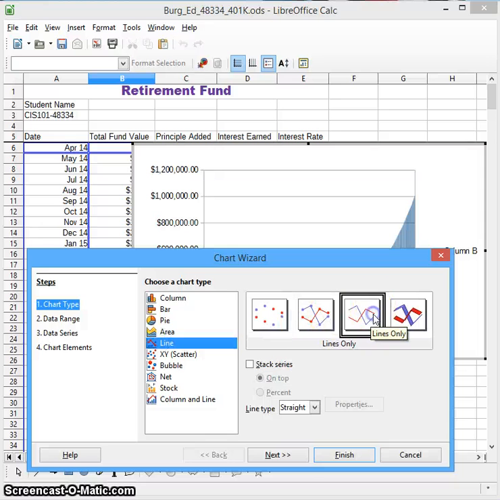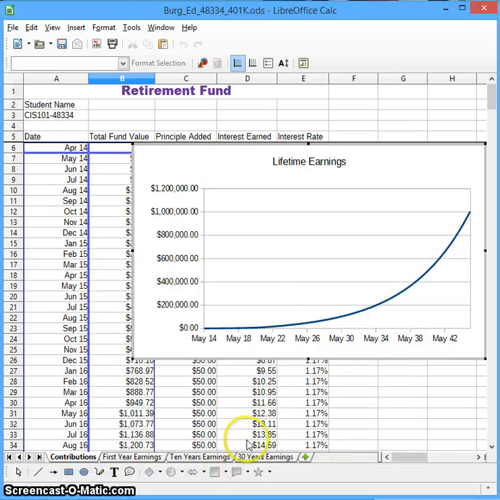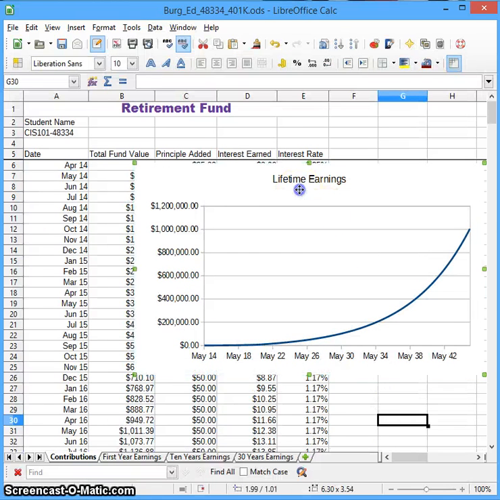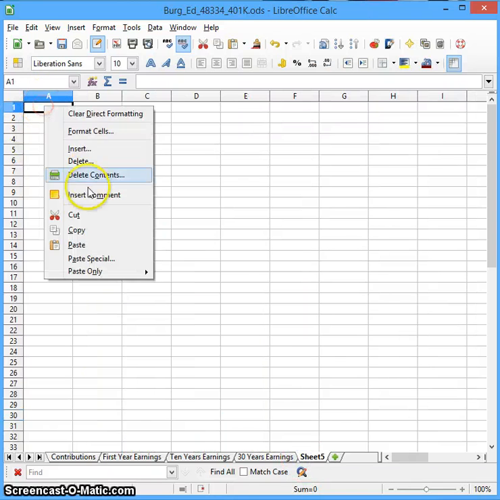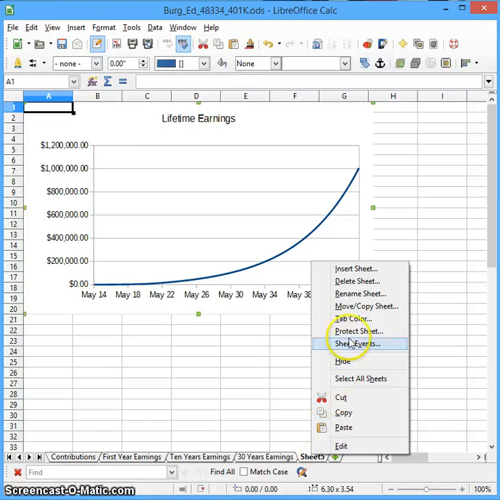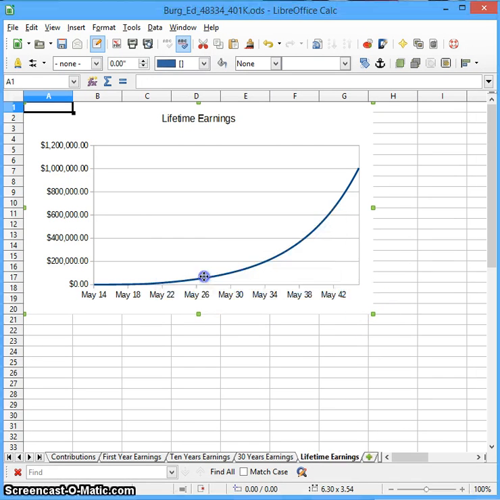Line chart, no points. Make sure I don't go finish too soon. Not until I get over here where I can turn the legend off the easy way. Lifetime earnings, because I'm retiring now. Okay, click off the chart, click on the chart, right click, cut it. Right click, paste it. Change the name of the sheet. Lifetime earnings, okay? Save it, make sure you save it.